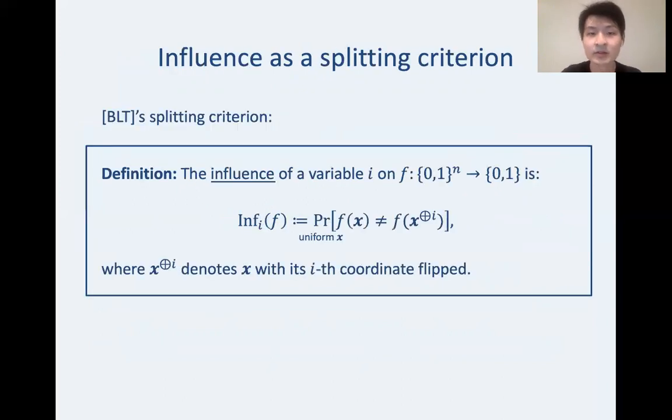The specific criterion used by the BLT algorithm is the influence of the variable, which is a useful concept from analysis of Boolean functions. It's defined as follows. The influence of variable xi on function f is the probability, when we draw a uniformly random input x, that flipping the i-th bit of x will change the function value. So that's intuitively how much influence this xi could exert on the function value.